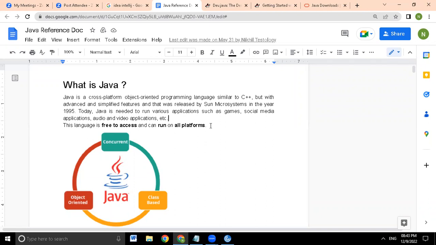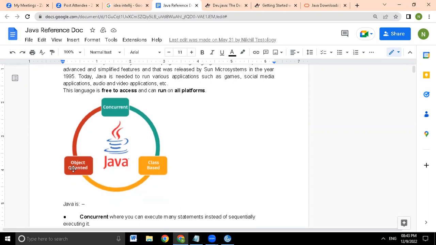So what is a procedure? A set of steps, right? Similarly, using the Java programming language, you will write, step by step, a procedure, a set of instructions that the machine will understand. Okay. So Java is basically object oriented, concurrent, and class based.